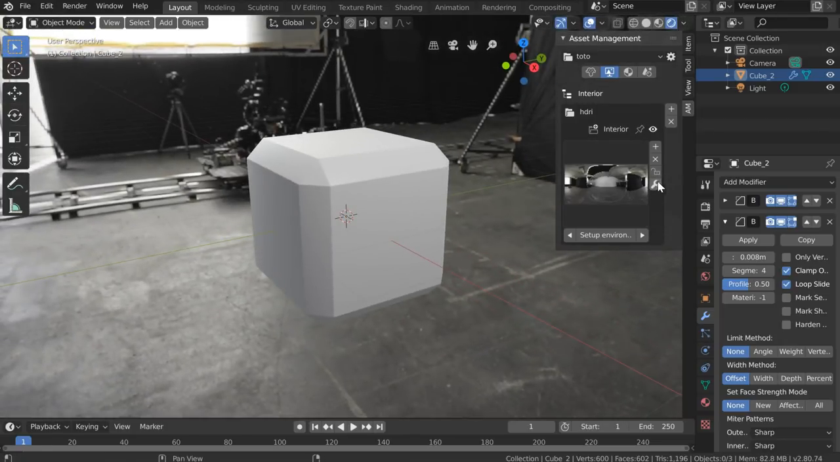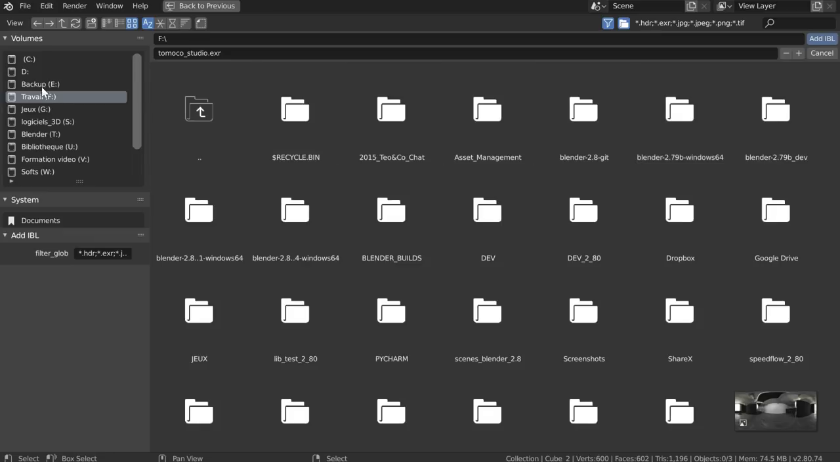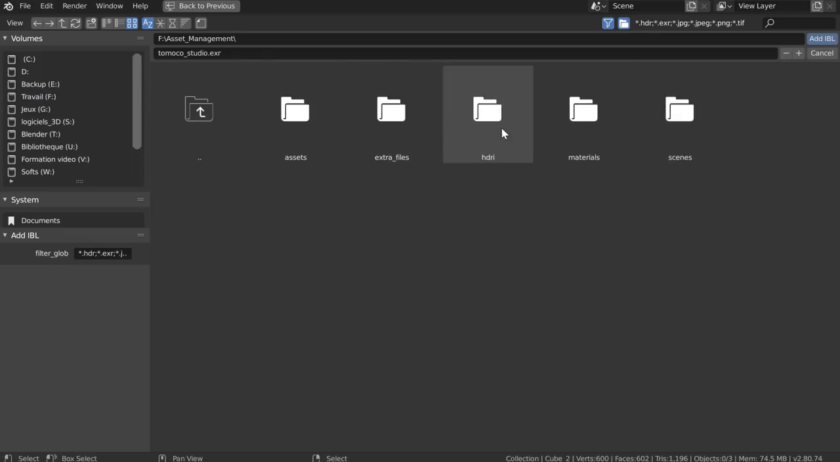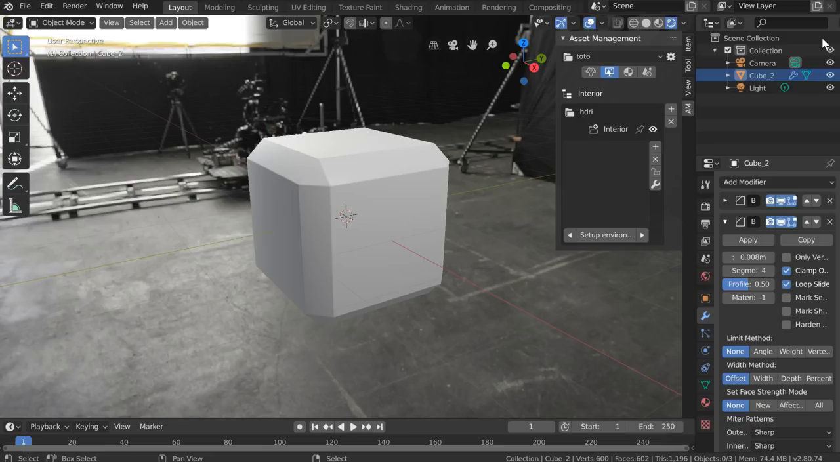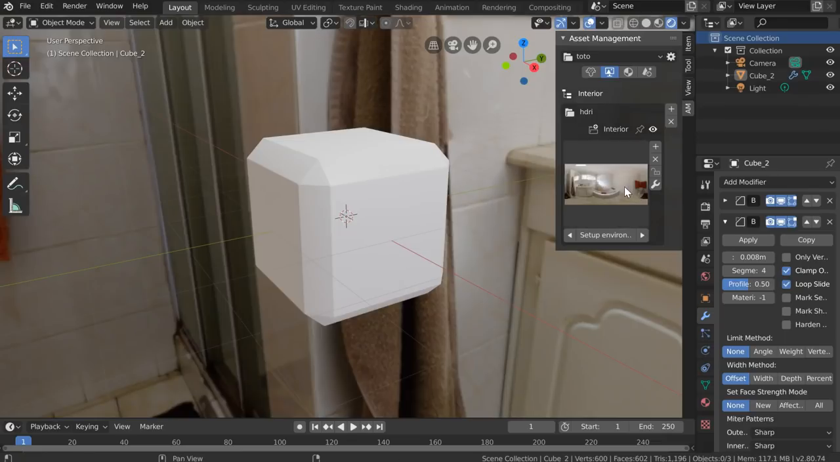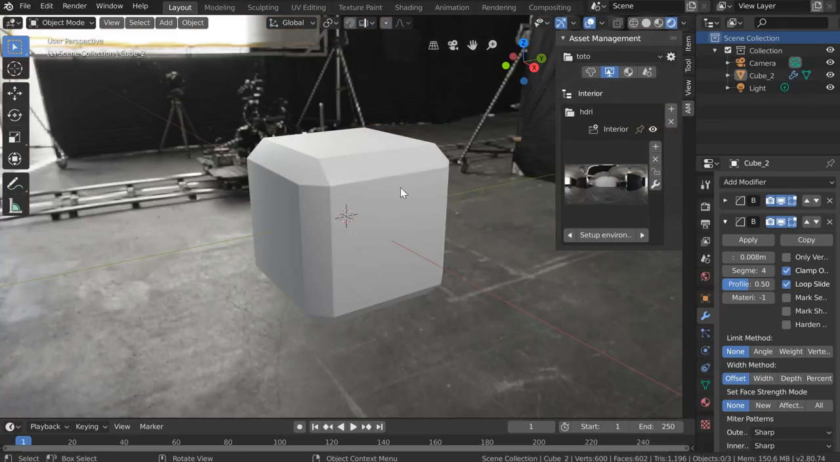Okay, so this is pretty simple. I want to add a new one, I will click here. I will go, let's see, in my previous HDRI, interior, I will have some other. So let's see, let's use this one. I will click on add IBL and that's it. I have now this one, I can set up it like that, or I can set up this one like that.